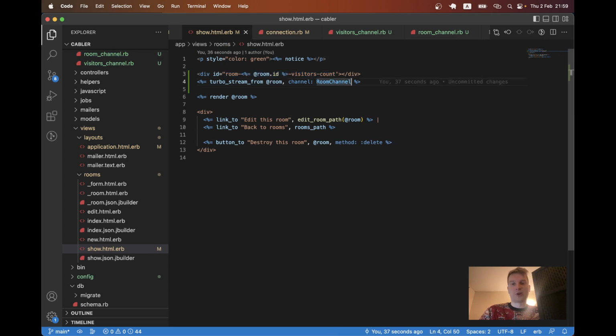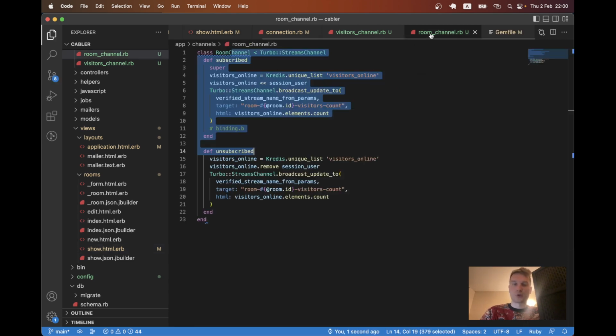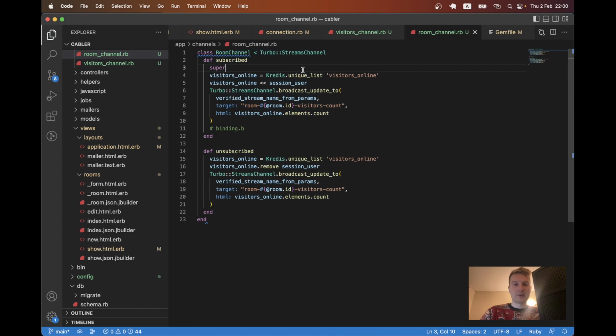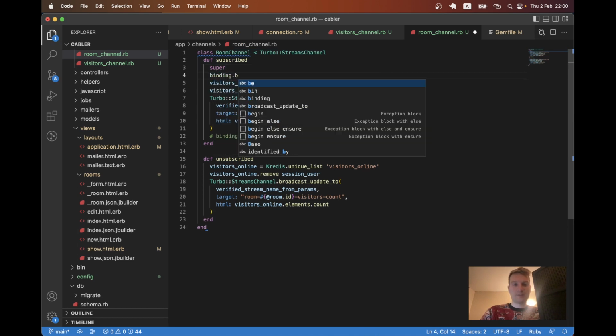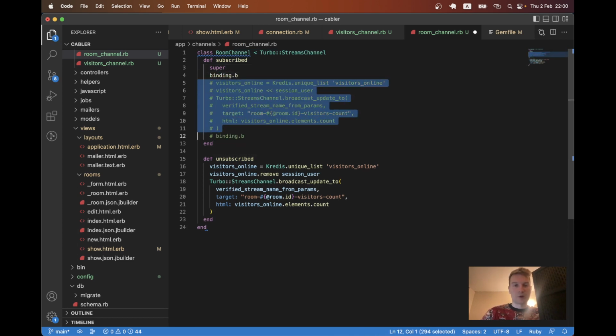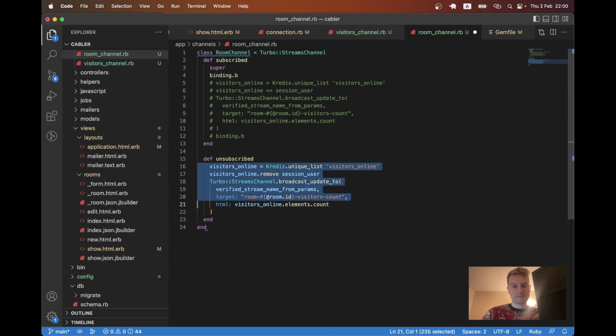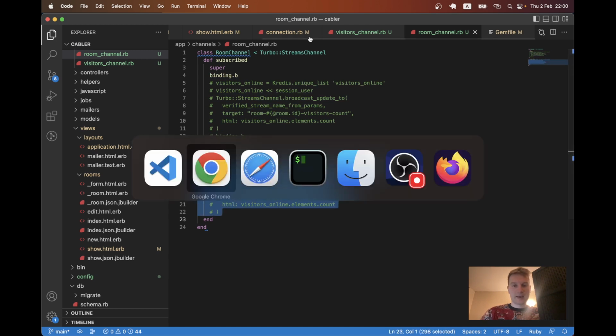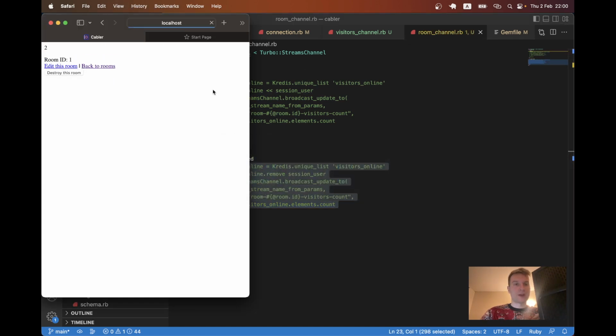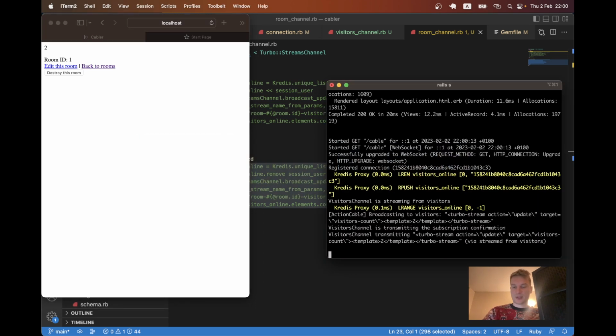And the cool thing that we're going to do here is we're going to add a param. So we'll say params room ID will be at room.id. And let's try to see if this works. I'll go back to the room channel and put a binding here. So binding.b. I will comment out all this other code. And let me refresh the room page. Let's see if we are broadcasting.